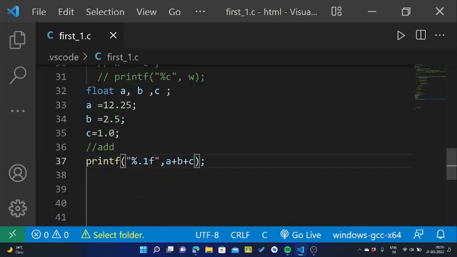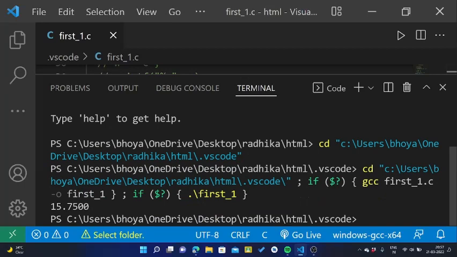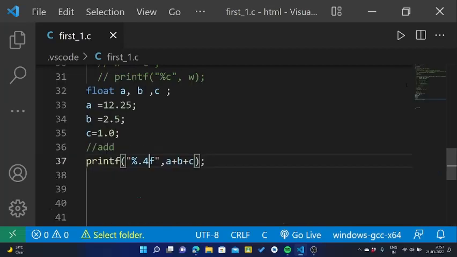If you want 4 decimal places, you can also opt for that, and you can see that our answer is up until 4 decimal places. So yeah, you can do this with int, sorry, float. And now we'll subtract. The same goes with subtraction and everything.